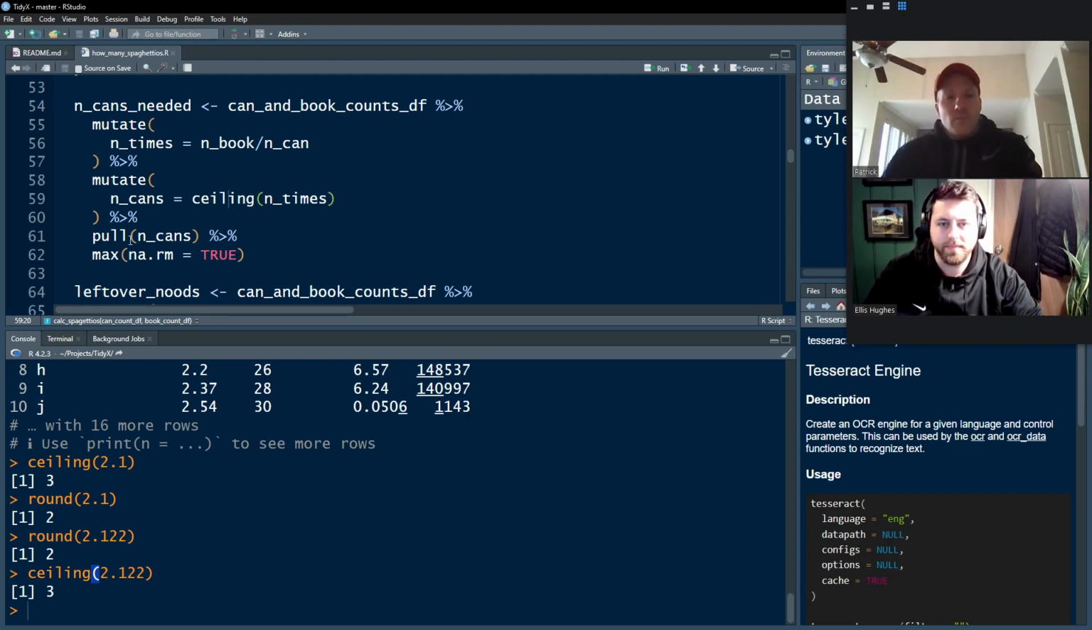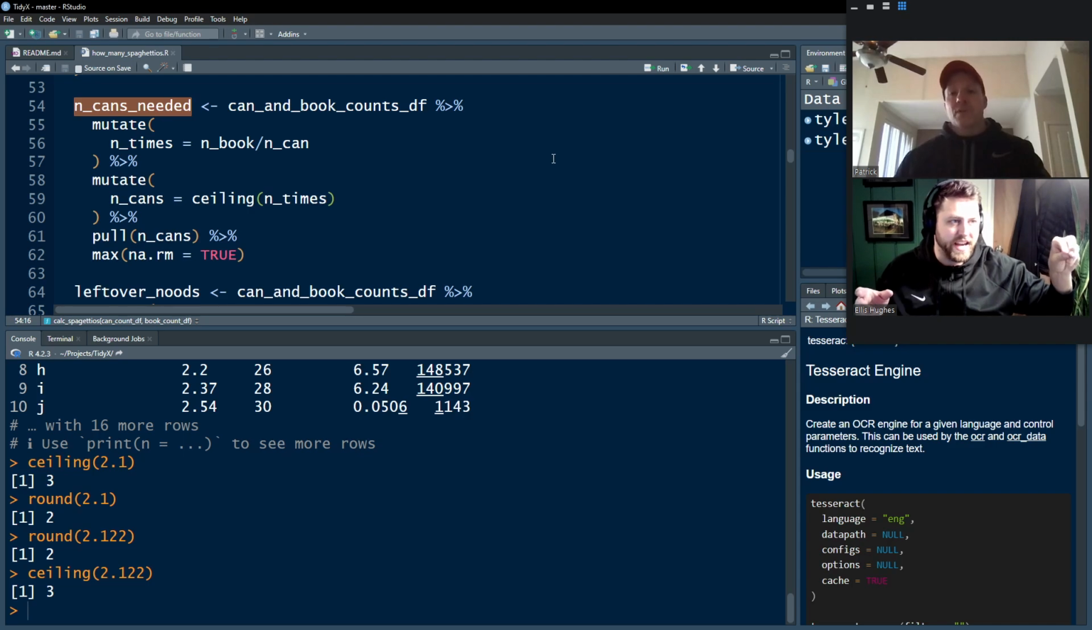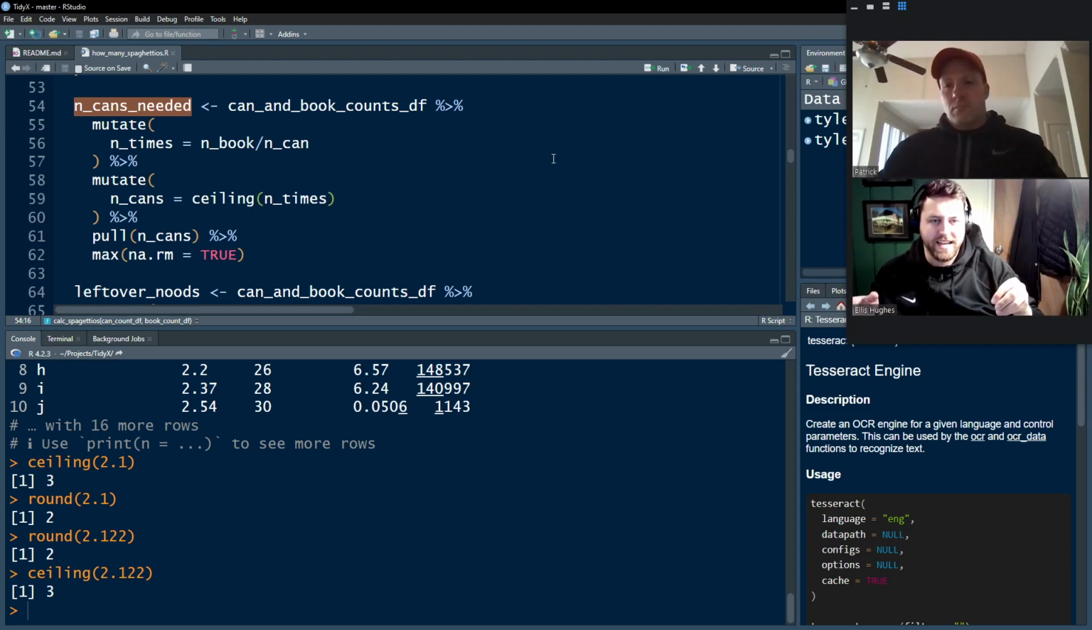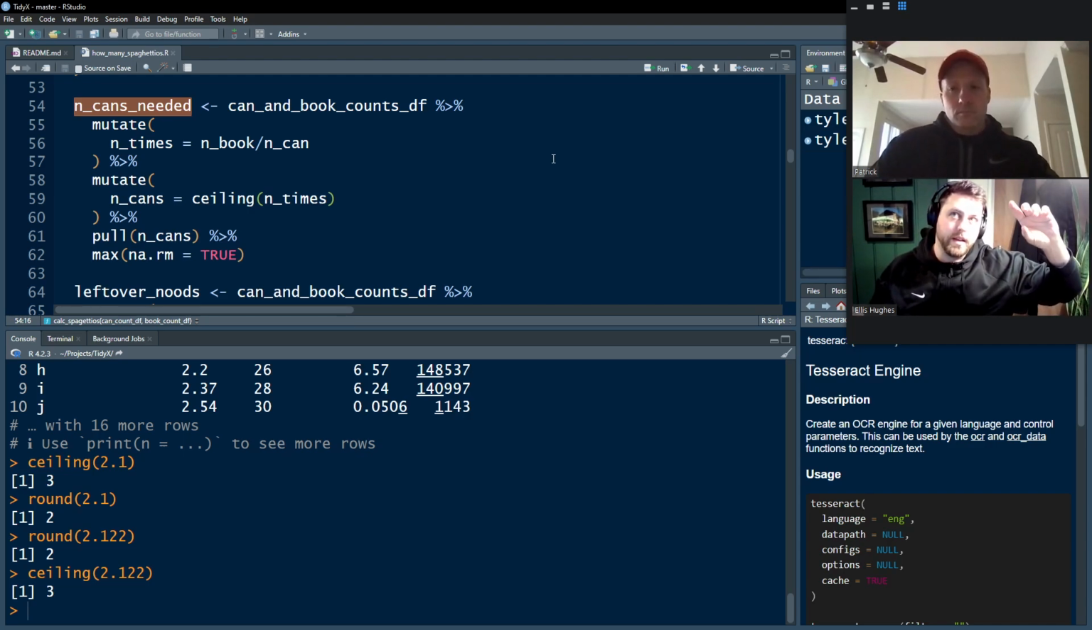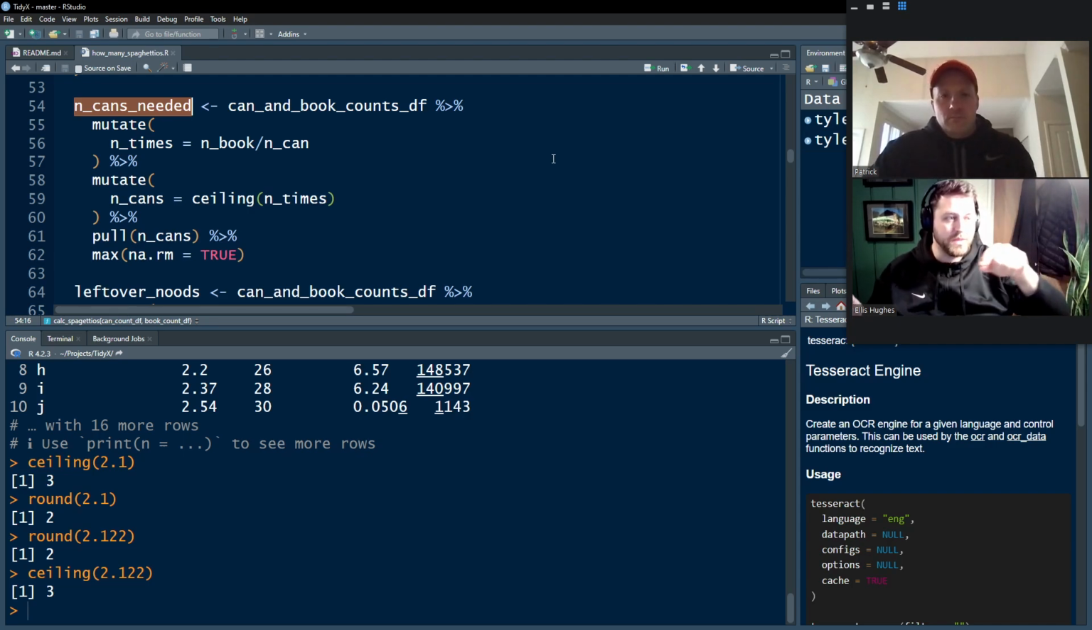Exactly. So once we've done that rounding, we're going to pull that column n cans. So remember, this is just going to yank that column out into its own little vector. And then we're going to get the max of that pull n cans. And this is going to be called the number of cans needed. Because we need at least that number of cans for that letter, right? And therefore we can't buy fewer cans than that to successfully write out the full book. Correct. So the maximum, the letter that needs the most number of cans, is the minimum number of cans we can buy in order to write the book. Yes, correct.